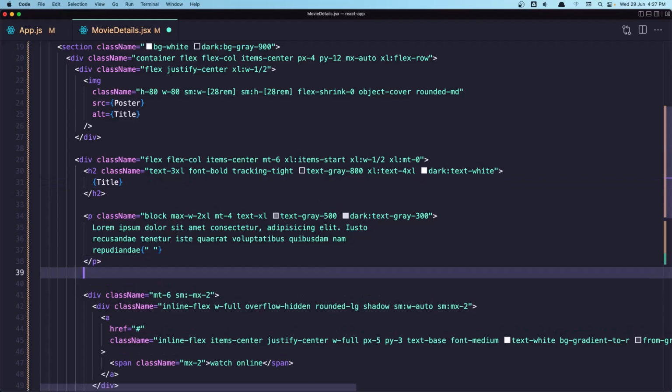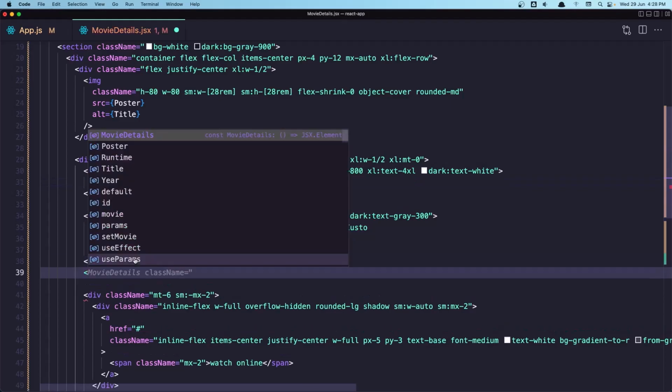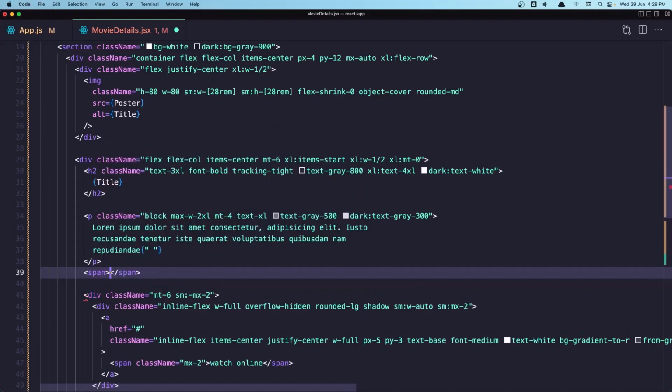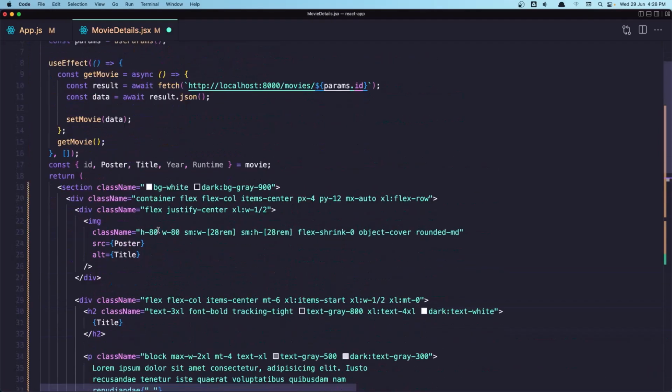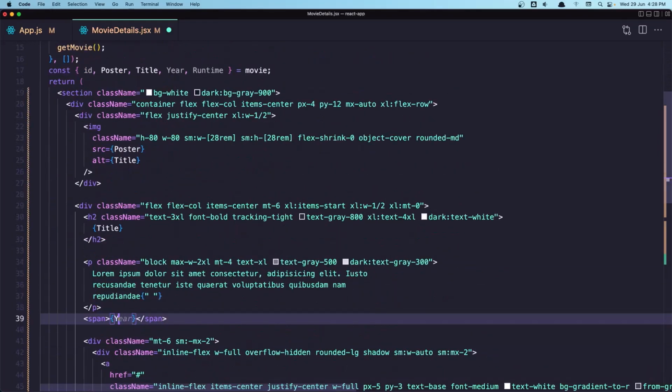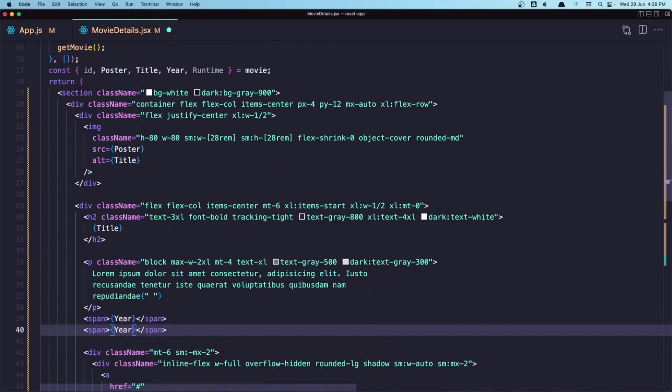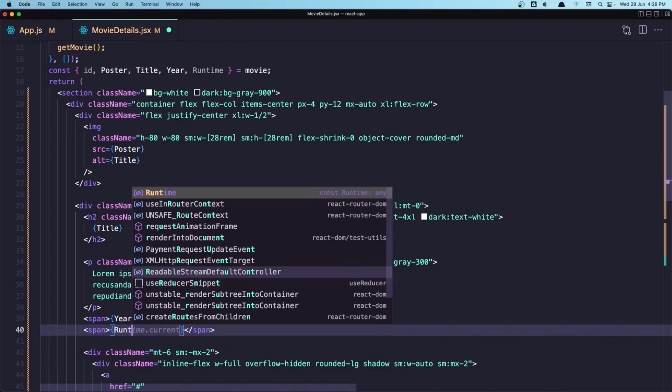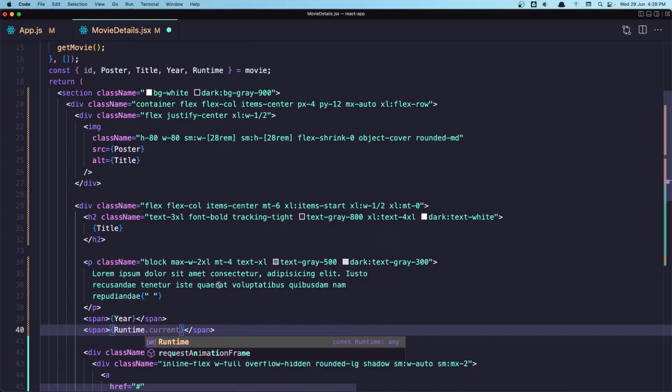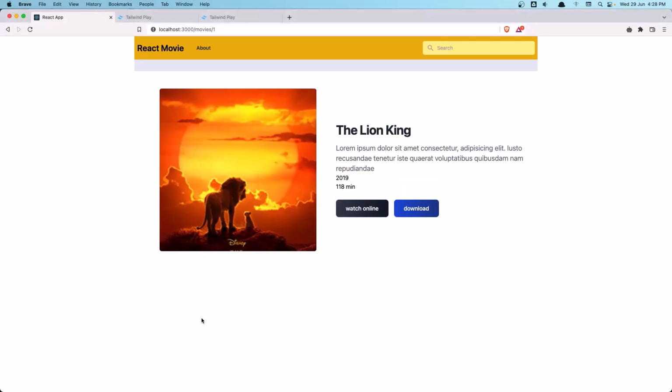So after that I'm going to say span and display the year and the runtime. So I'm going to say year, and let's copy and duplicate that. And now I'm going to say runtime. Okay. If I save and go back, and yeah, we have the year and the runtime.